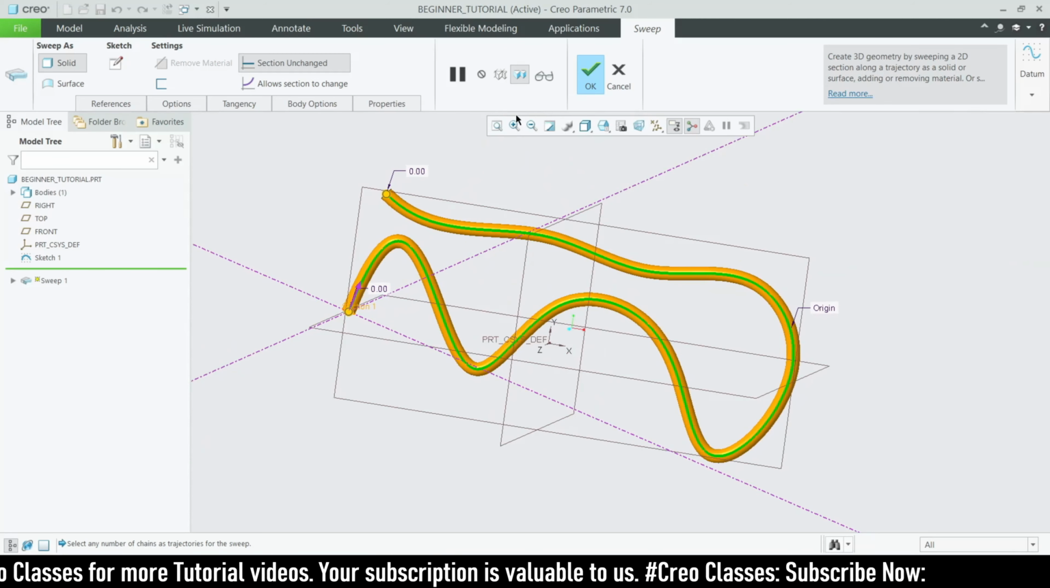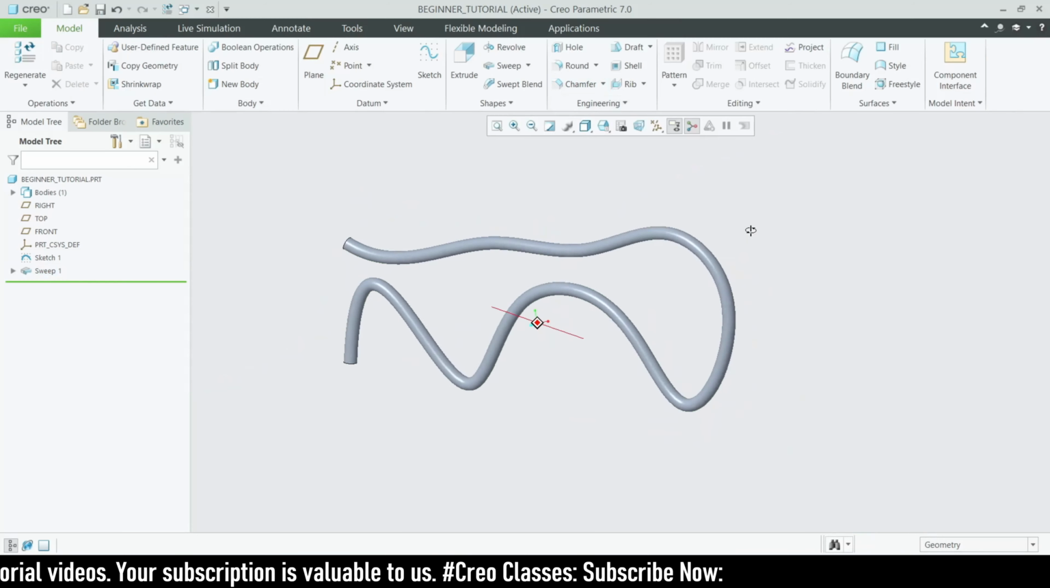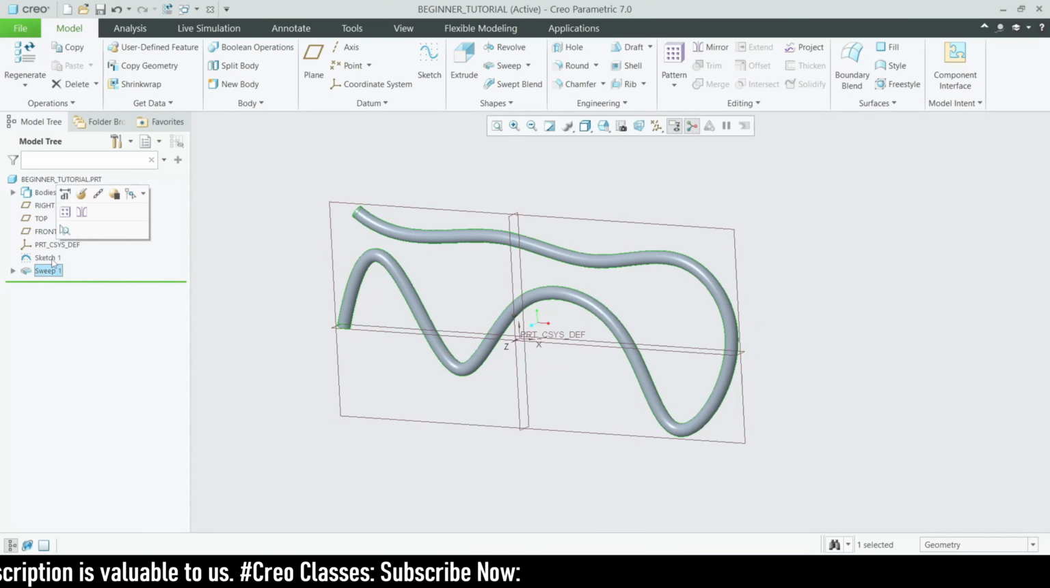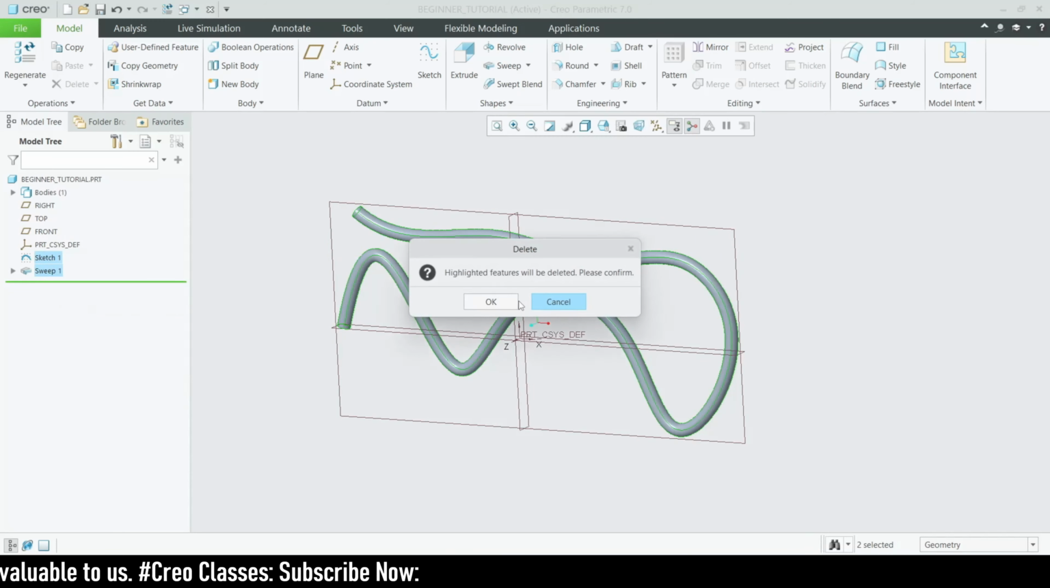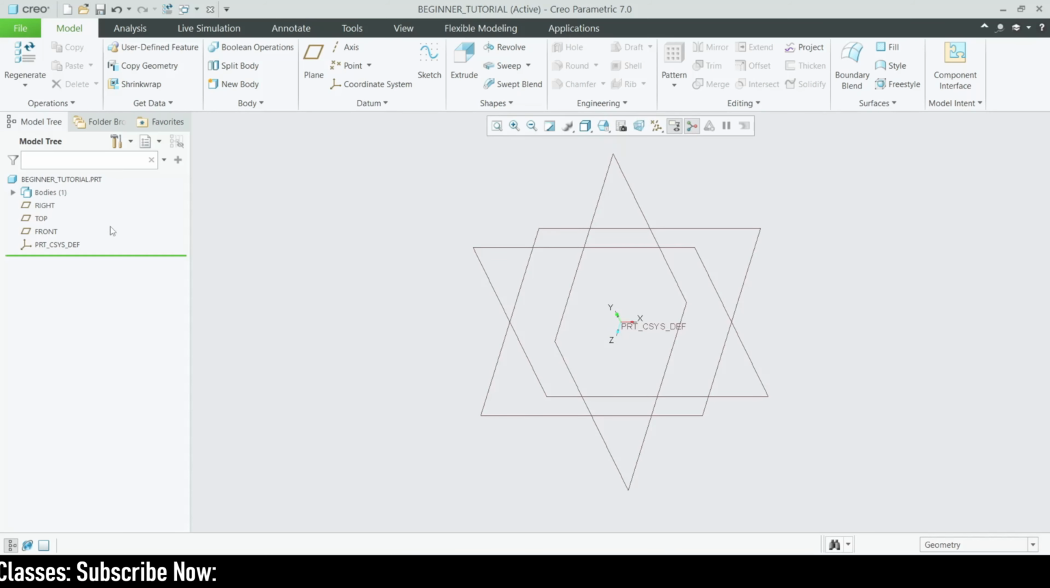Then let's click on OK. So this is how this sweep tool will work. Let's delete this, and let's move on to the next tool. Standard orientation. Now let's go for the helical sweep.